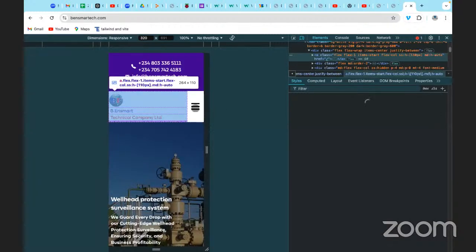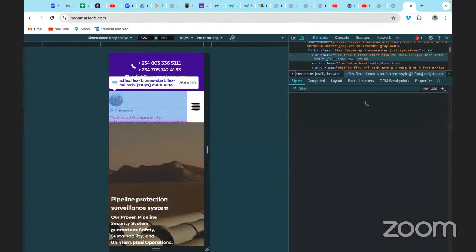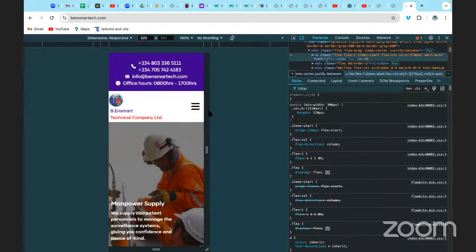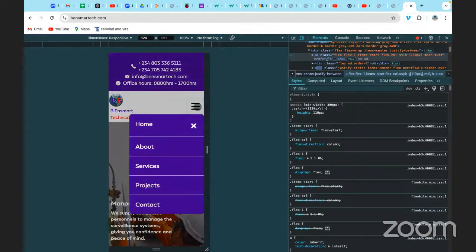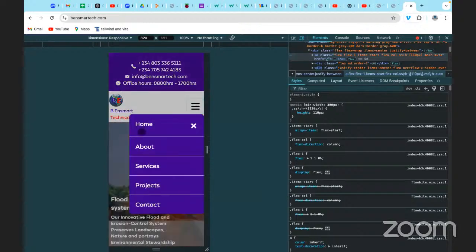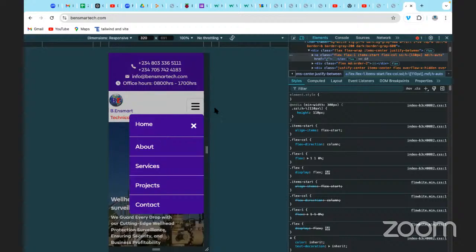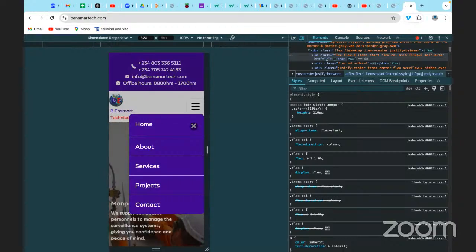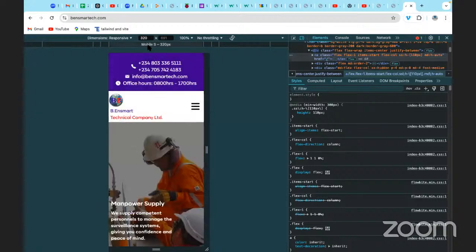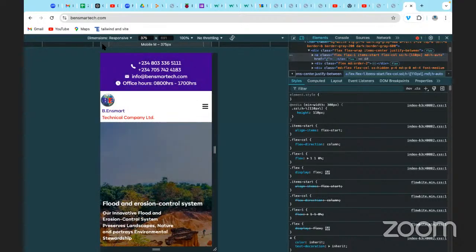Okay, so this is what I was talking about. This hamburger, these three lines to the right, is actually called a hamburger menu. When you click on it, do you see? It brings out home, about, services, projects, that same menu that was on the bigger screen. I made it appear this way on a phone. So if you use a phone to open bensmarttech.com, this is exactly what you're going to see. You can see how it looks on different screen sizes.